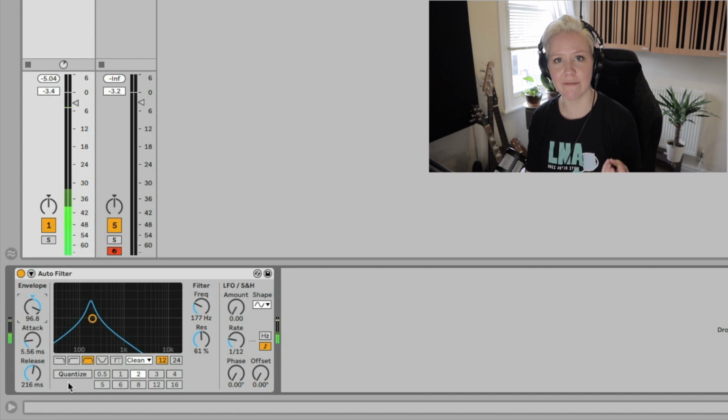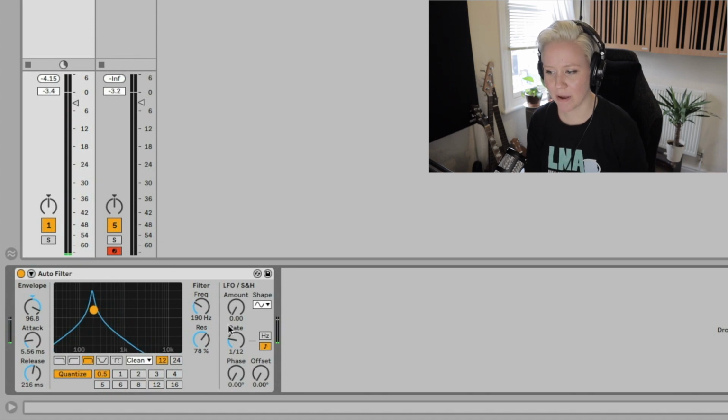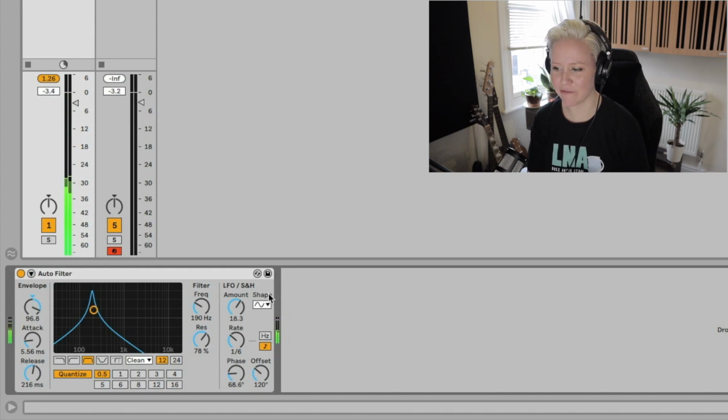Okay, but we wanted to have it stepped, so let's add the quantize with the number 2 there. Modulation time, so we have up to 16 steps. That's cool. Add some LFO to it. Bit random.